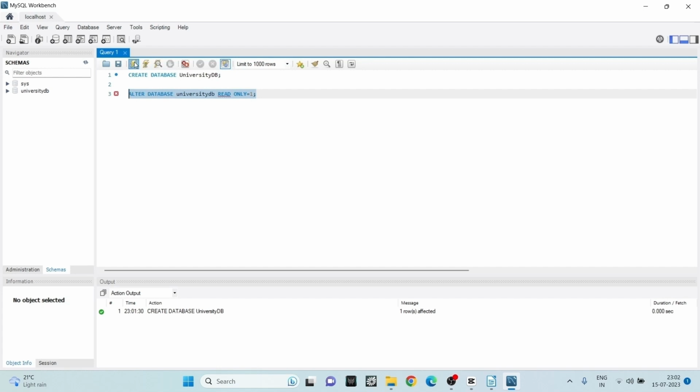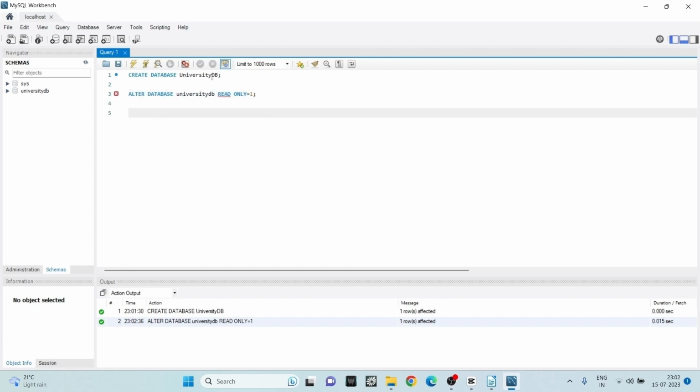Once provided this property, we will not be able to drop our database. So it is kind of a security check as well. So now I'll write a drop command to drop our database and try to execute it. So drop database and the database name and execute the command.